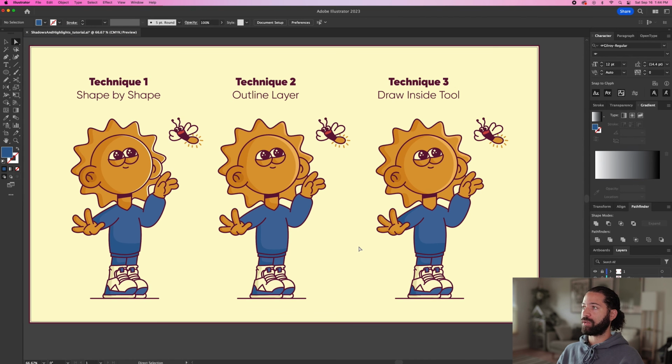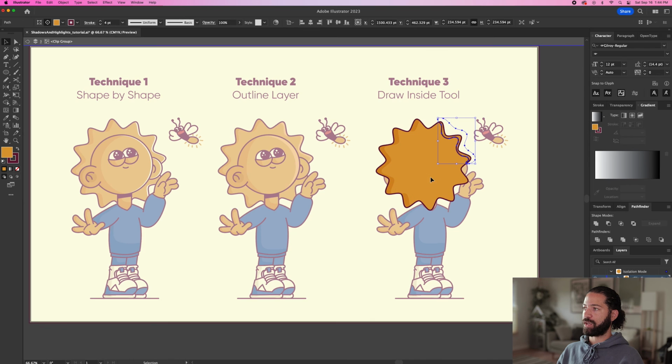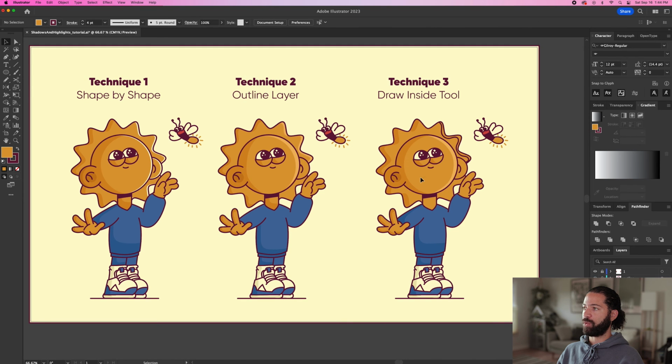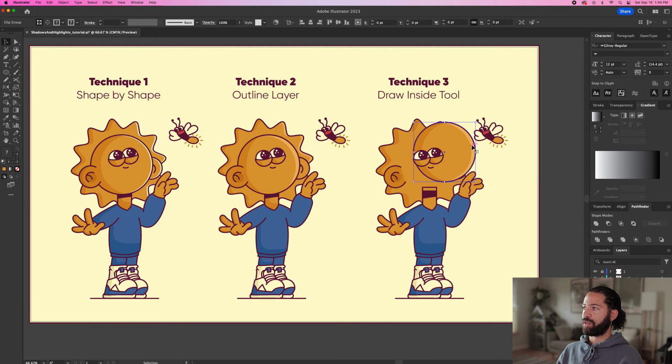All right, so that's it for technique number 3. Like I said, I'm still getting used to this technique. I'm still pretty new to it, but I do like the flexibility of just being able to move the shadows around like this, and it still keeps everything grouped together. But it is a little bit weird that you can't just click on the shape that you want and move it around. You just have to click on the shadow or the highlight instead.